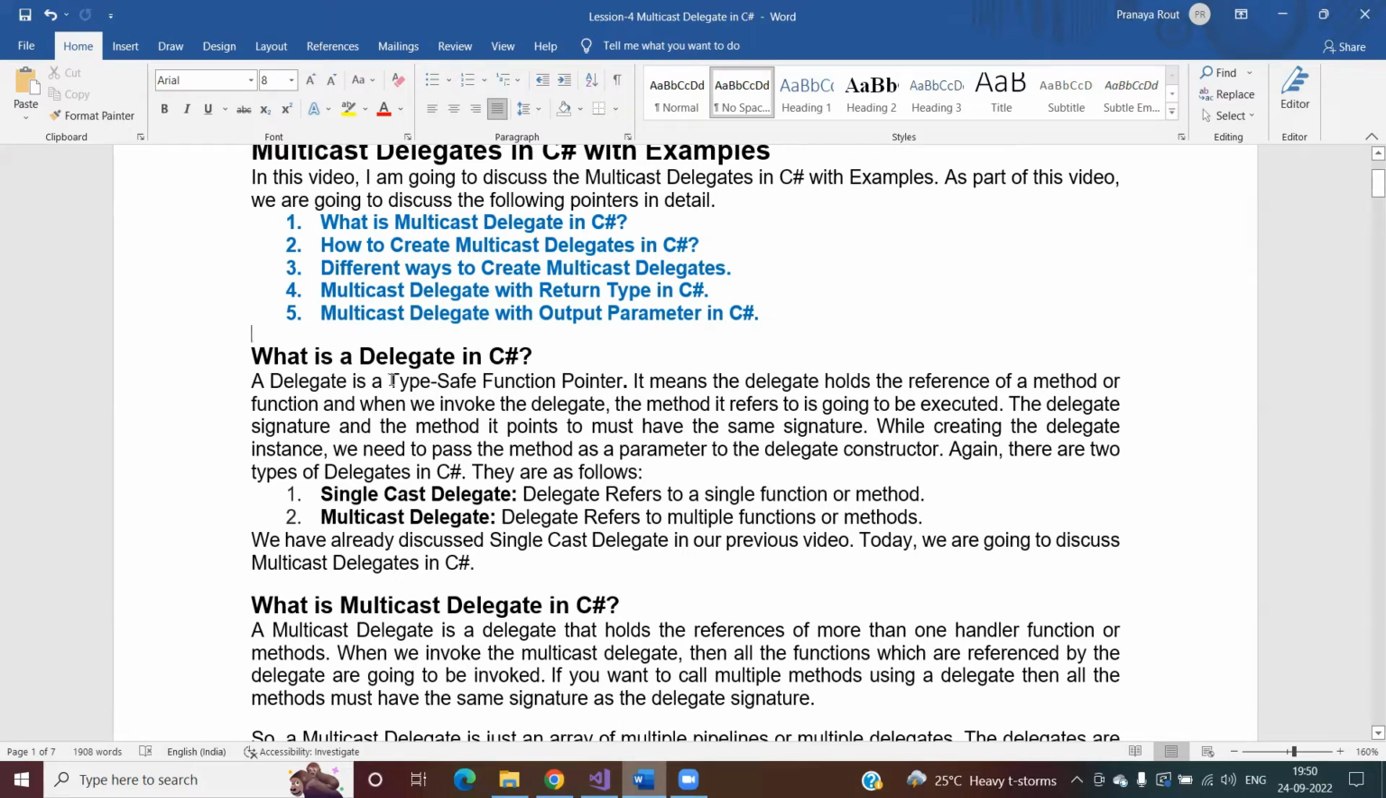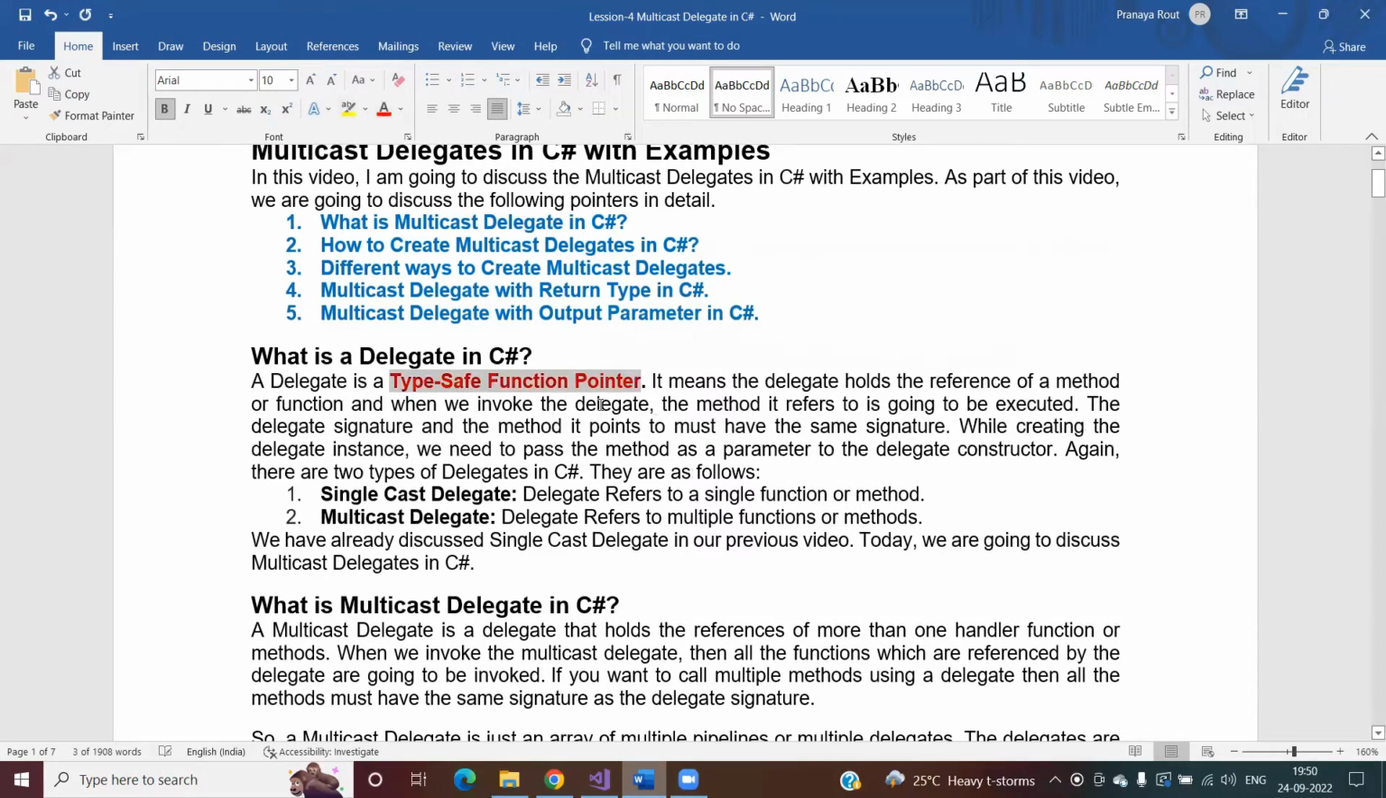In simple word, we can say that delegate is a types of function pointer, right? Delegate is a types of function pointer. What it means? It means the delegate holds the reference of a method or function, and when we invoke the delegate, the method it refers is going to be executed. The delegate signature and the method it points to must have the same signature. While creating the delegate instance, we need to pass the method as a parameter to the delegate constructor, right? This is what we have already discussed in our last video.